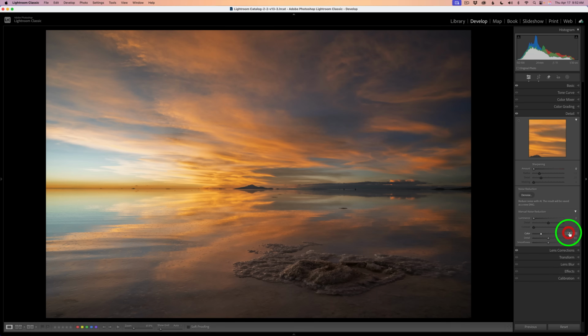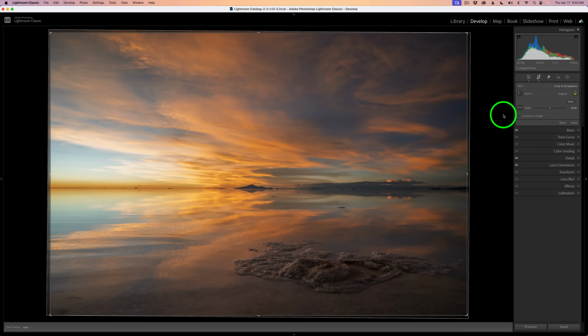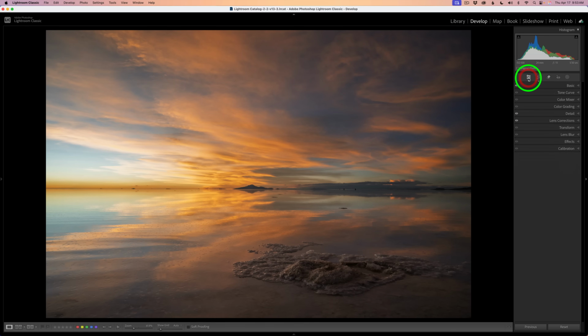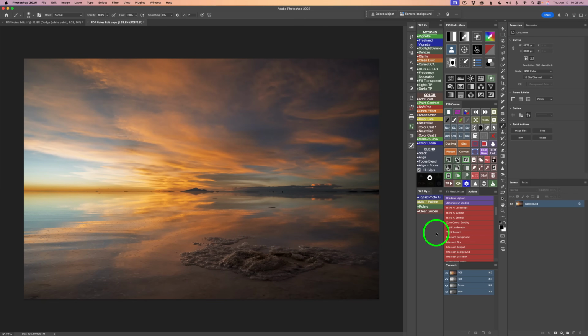Now, as far as detail, this is a very low ISO image, so I'm doing no noise reduction, no sharpening. And then for lens corrections, I always check on remove chromatic aberration as well as enable profile corrections. And then for a crop, no crop really. I just made sure the image was straight, and that is it. And now at this point, I just right-click on the image, go to Edit In, and click on Edit in Photoshop 2025. Now here we are inside of Photoshop.